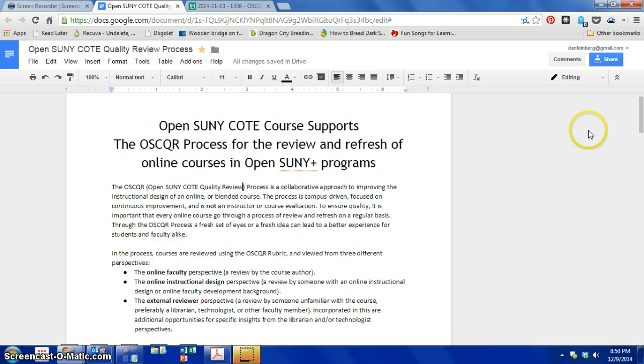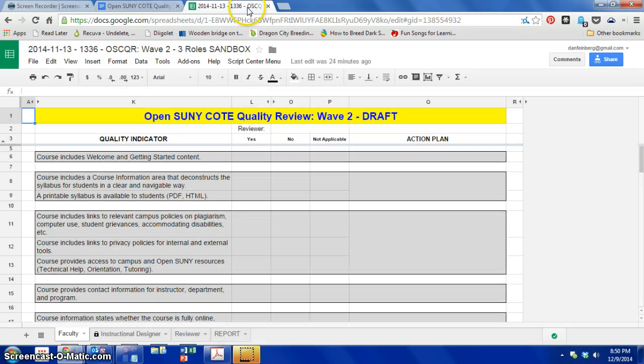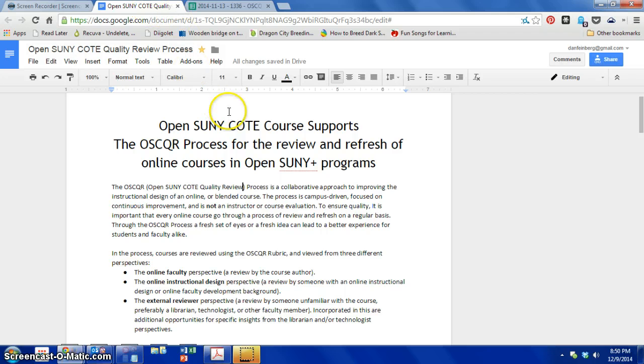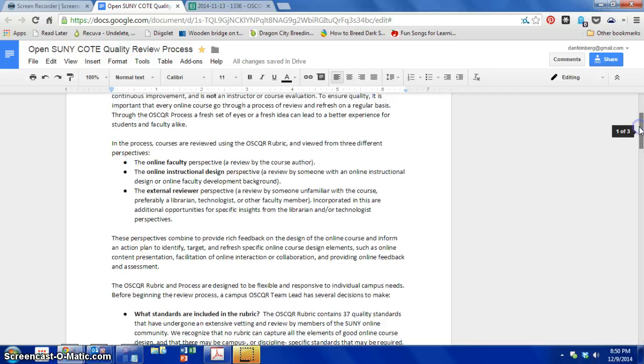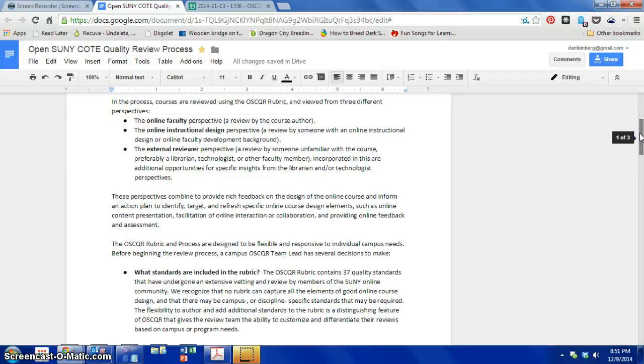So what I'm showing you today, I'm going to be flipping back and forth between this OSCQR process document and the OSCQR rubric document itself. And please keep in mind that some of this, I'm showing you our sandbox draft version right now. Some of this is a little bit of a work in progress still and might change, but I think we understand that. So this process and this rubric is designed to be as flexible as possible for what the campus wants to do. Okay?